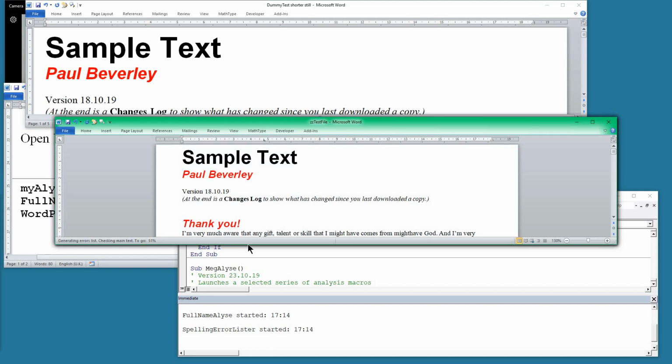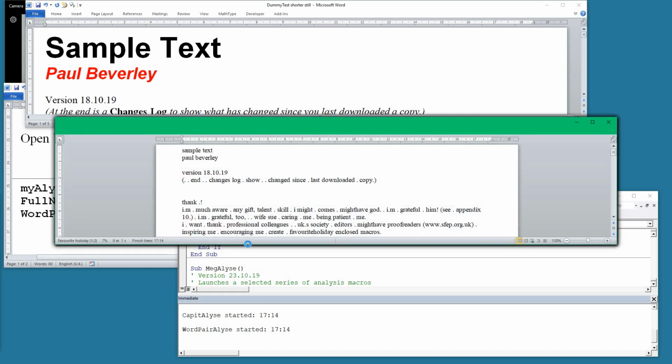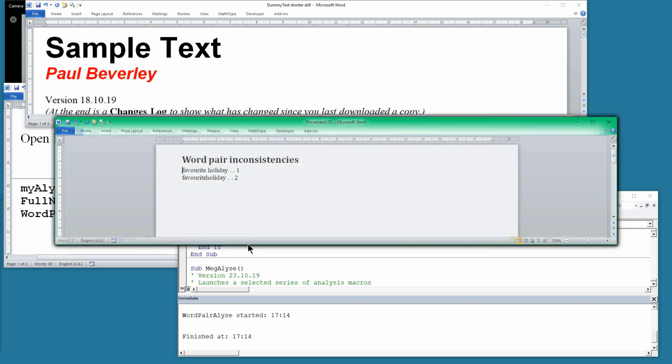So we've now got spelling error lister running. It's done that one. Now it's running capitalize, checking the initial capitals as opposed to no initial capitals. And then it ran word parallelize, and there's the final answer. That's your final answer. So there's a set of files there underneath.